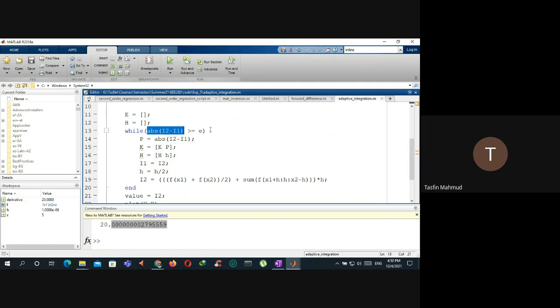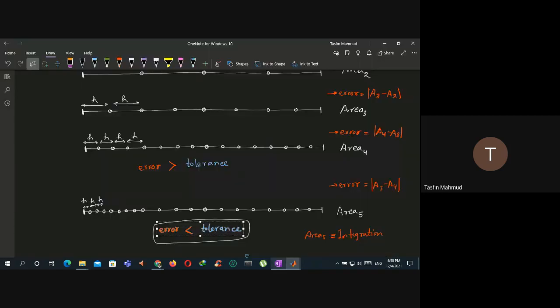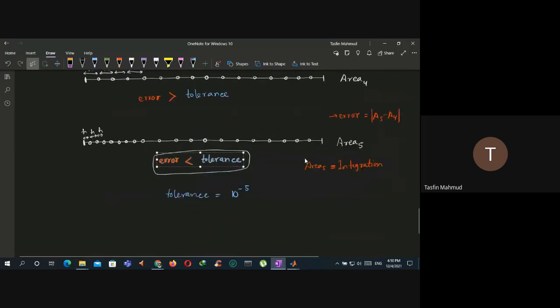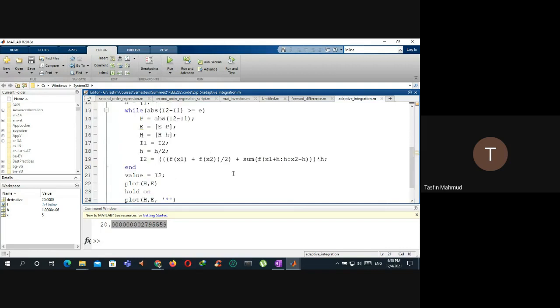The condition will not be satisfied, so we will break from this while loop, and our final value would be the last calculated integral result. We can plot these to determine how h has been changed or how the error has been changed to get an observation.